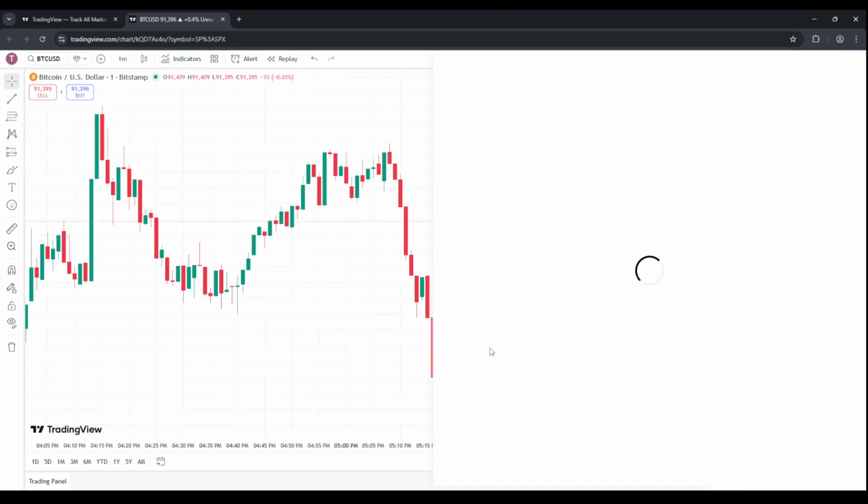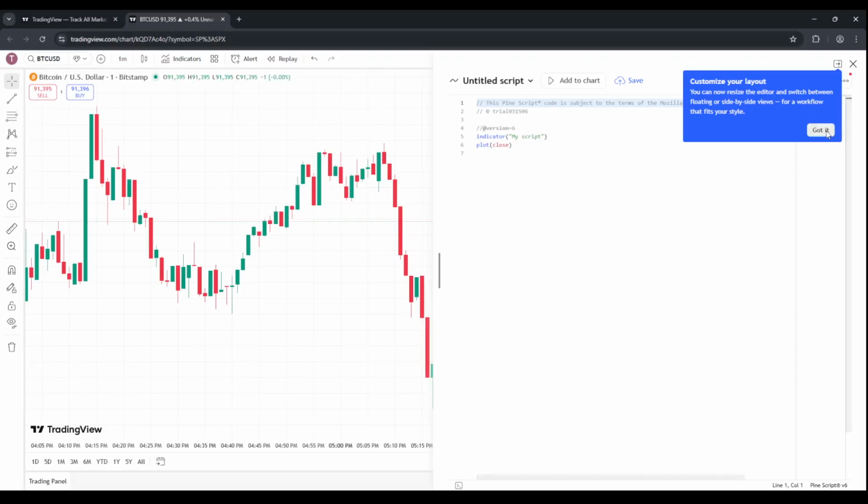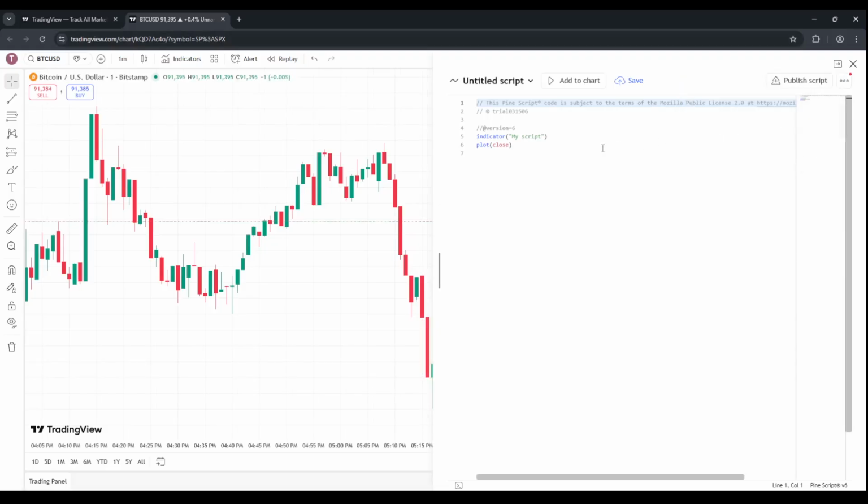Now select Create Your First Script Now. This opens the Pine editor at the bottom of the screen. Think of it as your coding workspace. You'll type your script here, and TradingView will compile it for you. If you don't see the editor, make sure the panel is expanded so you can comfortably write and review your code.